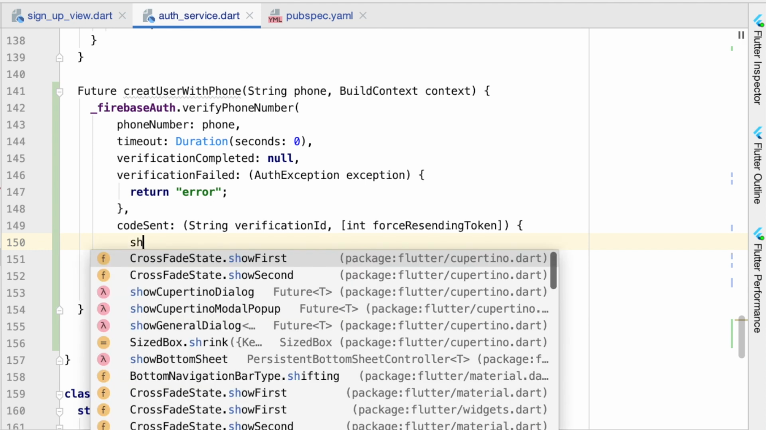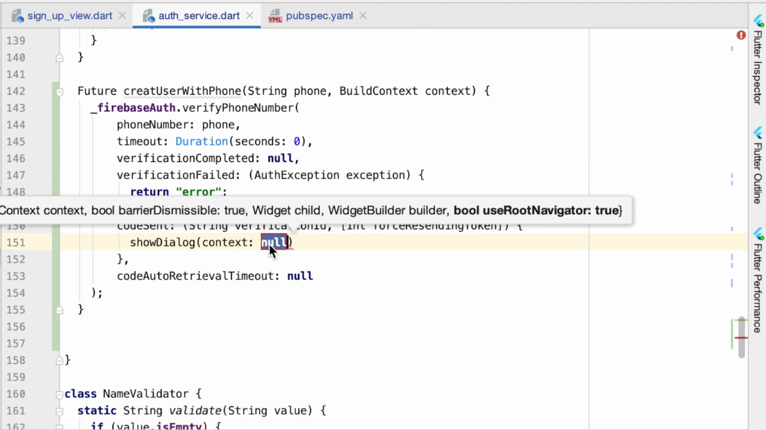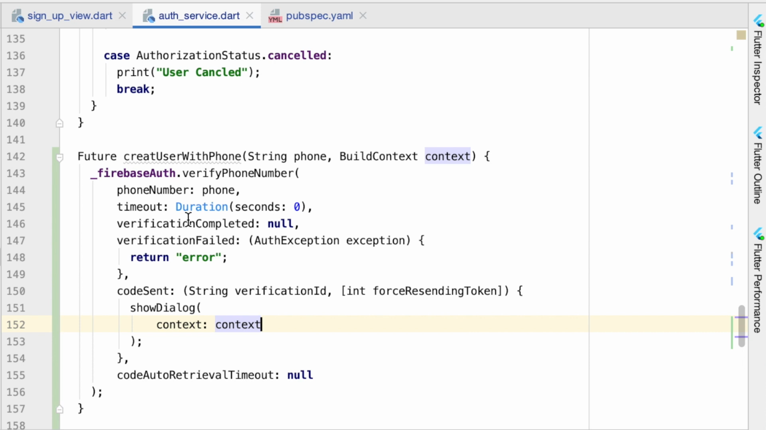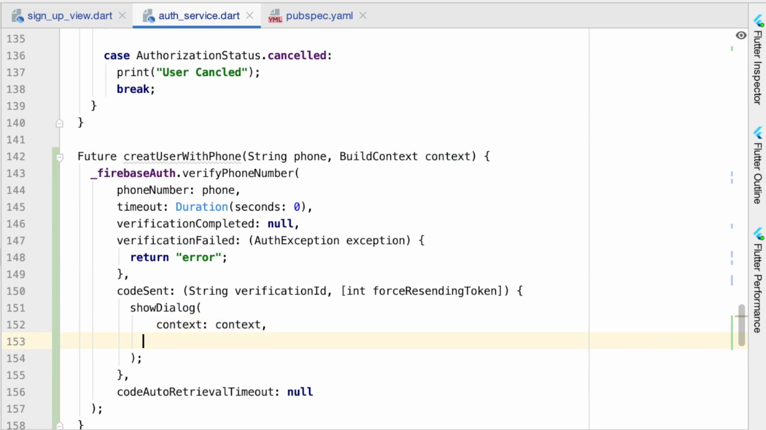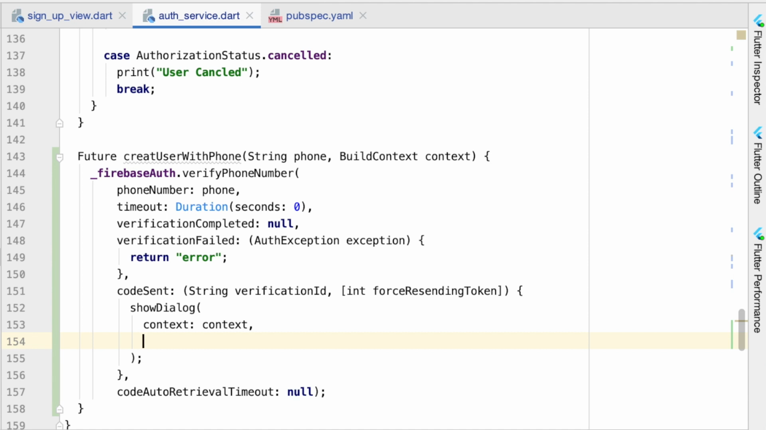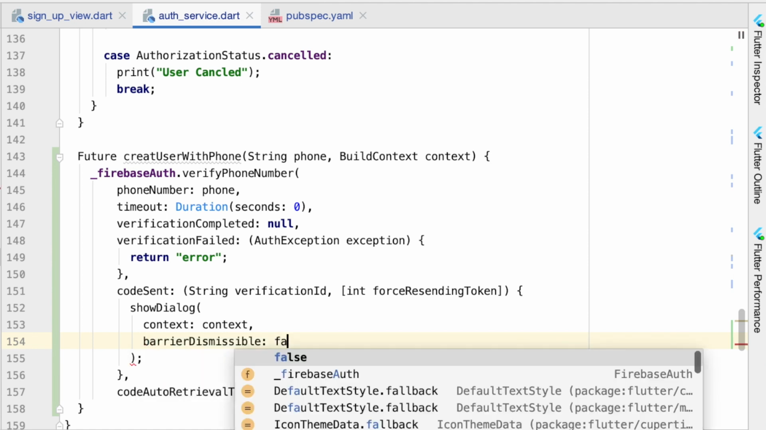So we can start with a showDialog, and that is going to require that context. So now within this dialog, we can actually do a few things. First off, we can make the dialog have a message that says enter the verification code that you were texted, and then we also can have a text field and a button that will allow the user to do all of that. First thing though, we want to make sure this dialog box cannot be dismissed. So to do that, we can say barrierDismissible and set that to false.